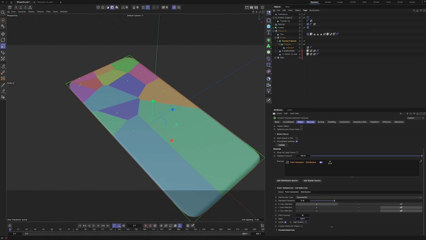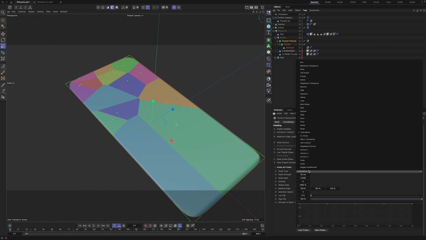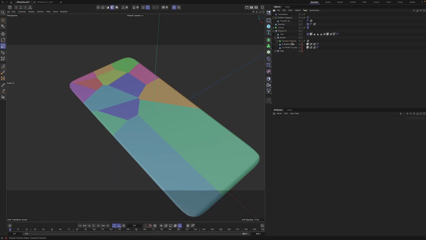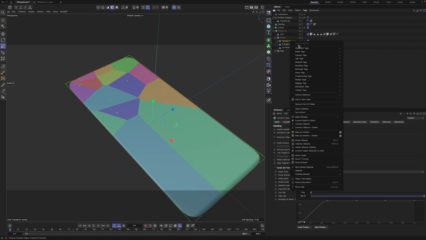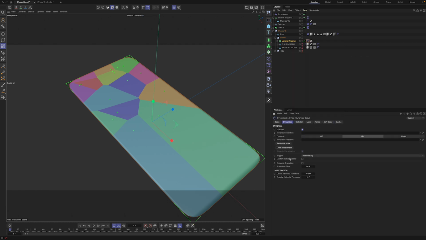And from there, you can go to detailing. I chose to say gaseous. Just give it a little variety in there. And from here, you're going to want to go to bullet tag, rigid body, and we're going to go to dynamics, and where it says trigger immediately, you're going to want to go to on collision.